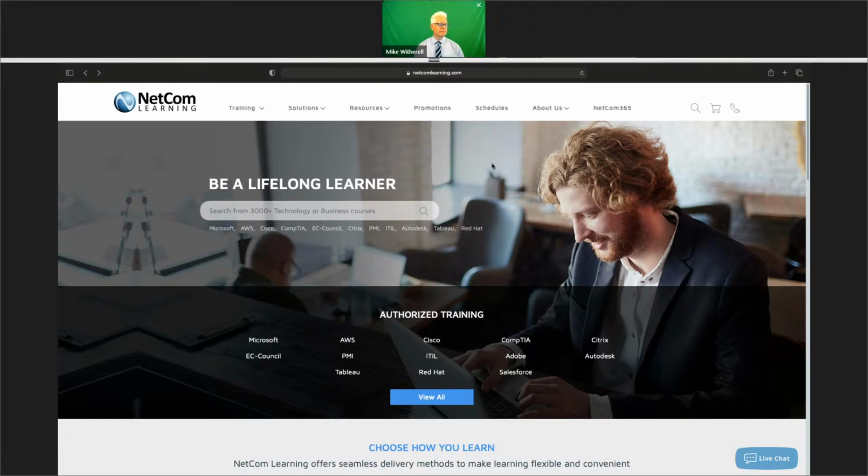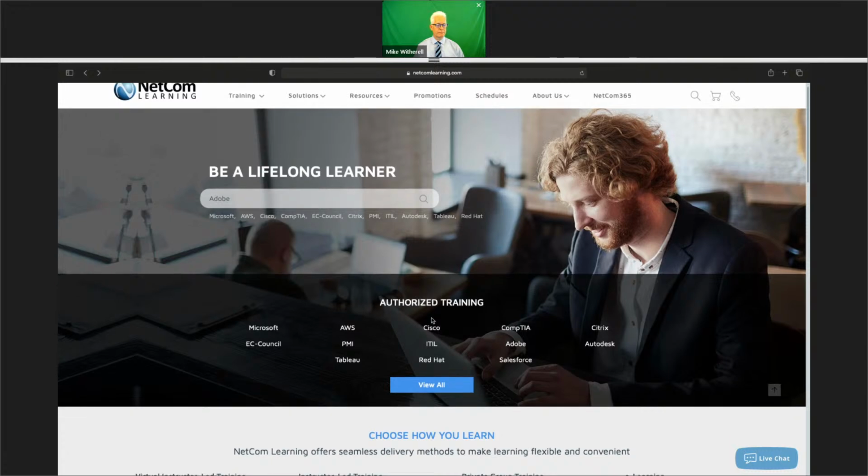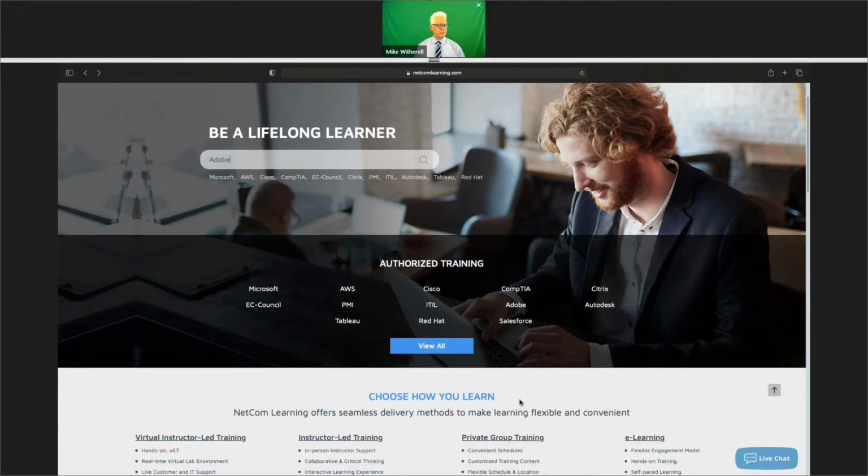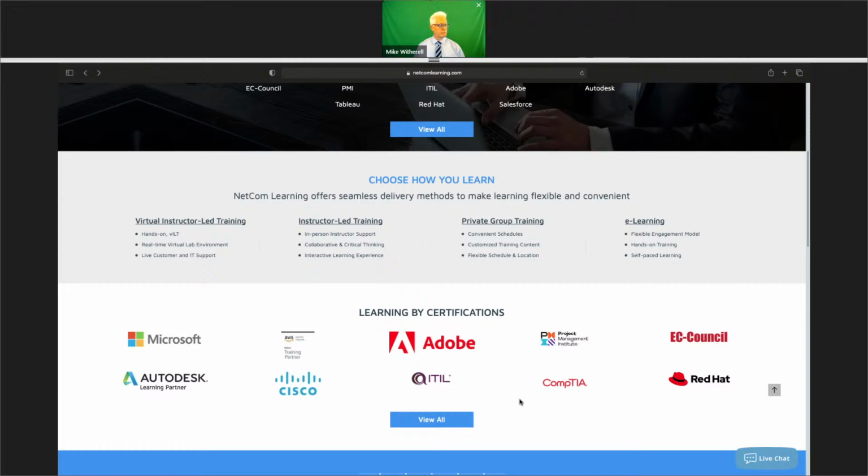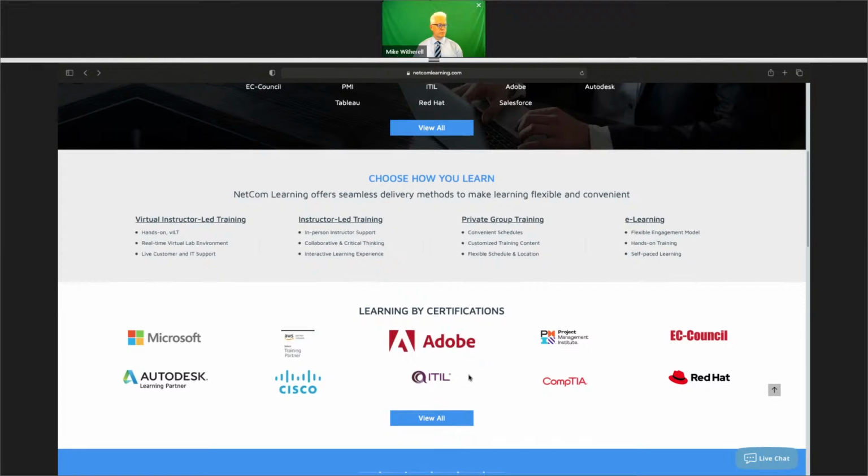If you are looking for an Adobe course, all you need to do is write Adobe over here, or if you scroll up and down, you'll see that we are an Adobe Authorized Training Center, as in we only provide authorized courseware and authorized trainers for your training needs. If you're looking for a particular certification in Adobe, being Creative Cloud, there's XD credentials now, and so on. You can actually get into learning Adobe by certifications as well, if that is important to you in your career path.